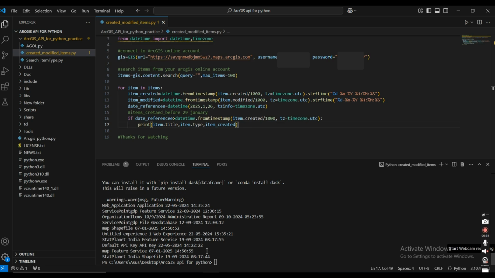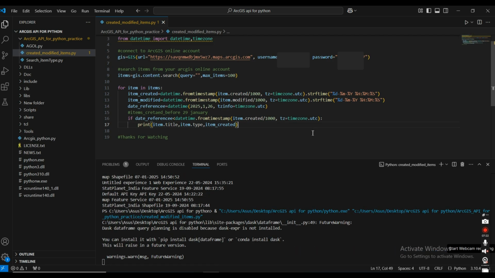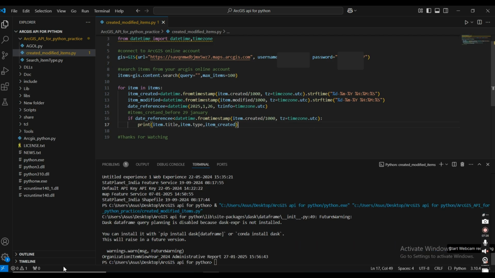Now, if I want to see this item, I mean how many items are created after 26th January, then we will see that item. So change the condition and run. Here we can see that one item is created after 26th January.